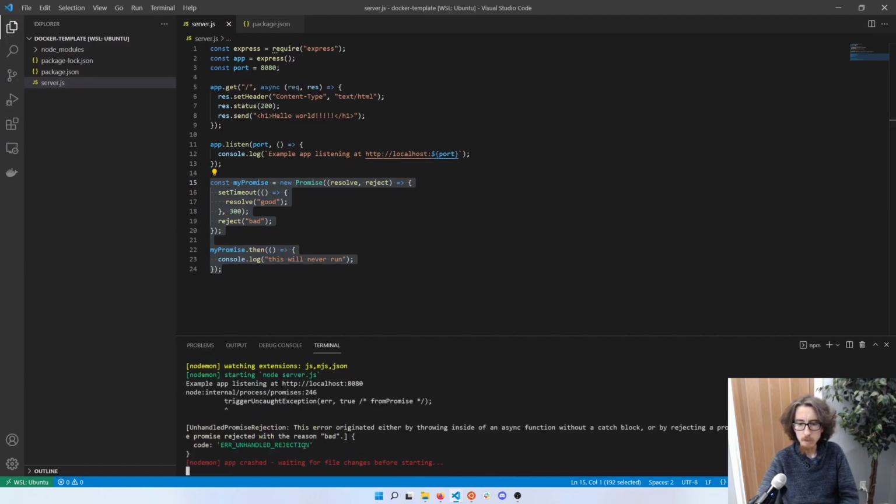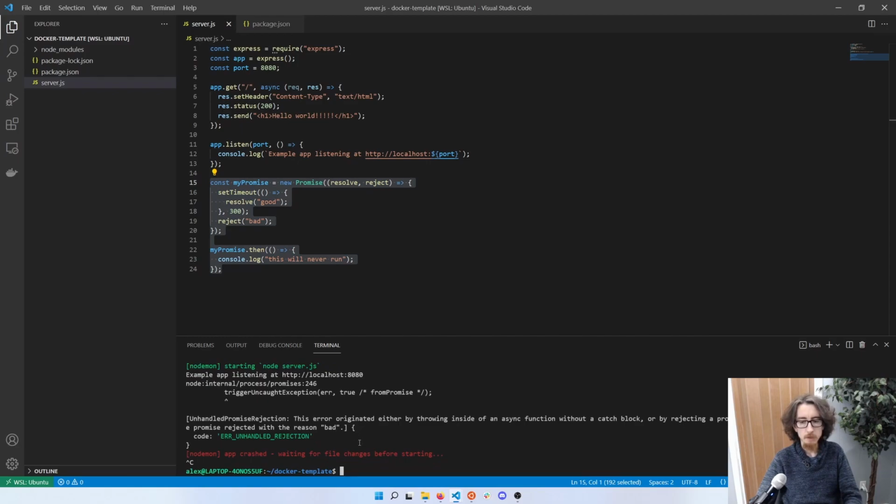App crashed. Why did it crash? Unhandled rejection. Okay, because I didn't handle the rejection of this promise. But like I said, that only started being enforced strictly on Node version 15. So we're gonna show how to deal with this with Docker, but just to show an example, there's a tool called NVM, Node Version Manager, that lets you quickly change your node version.